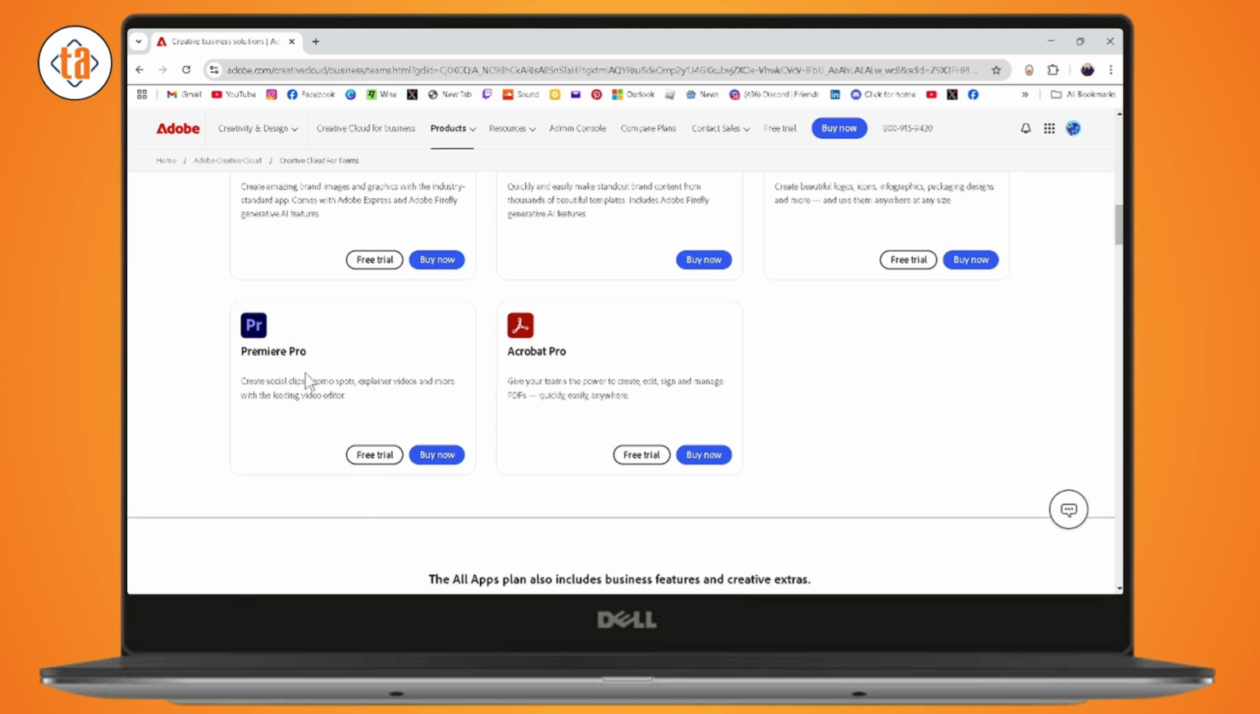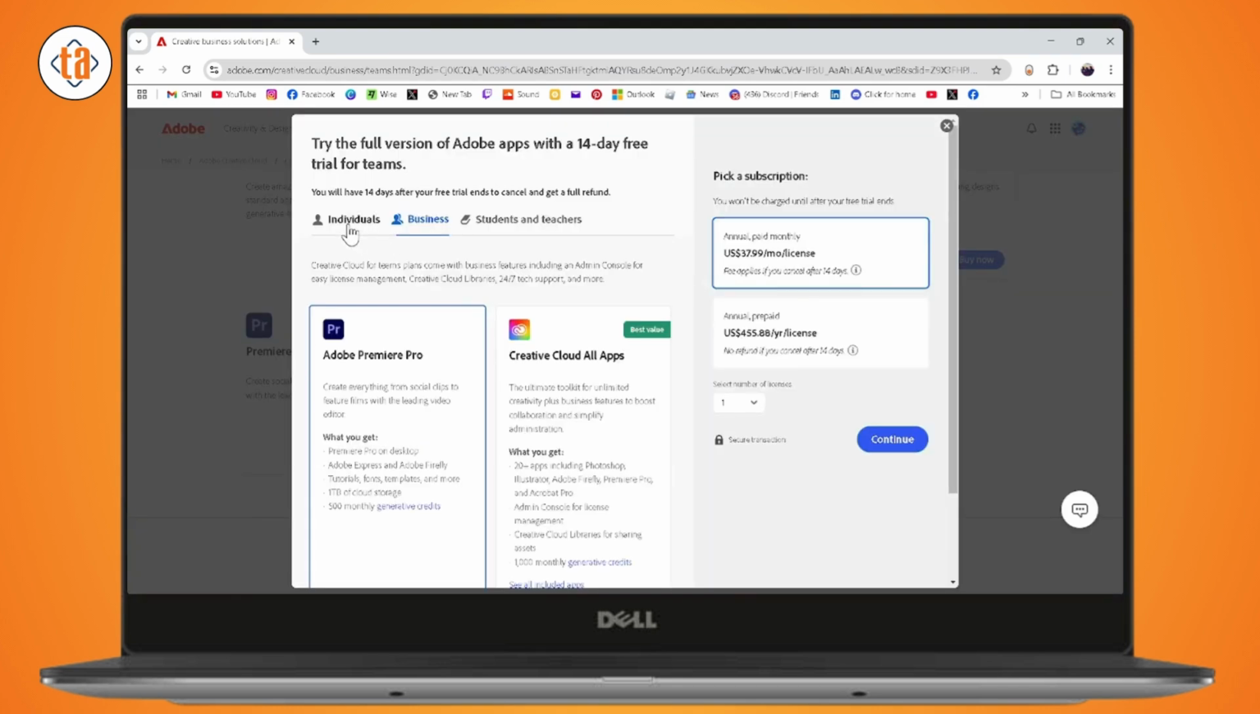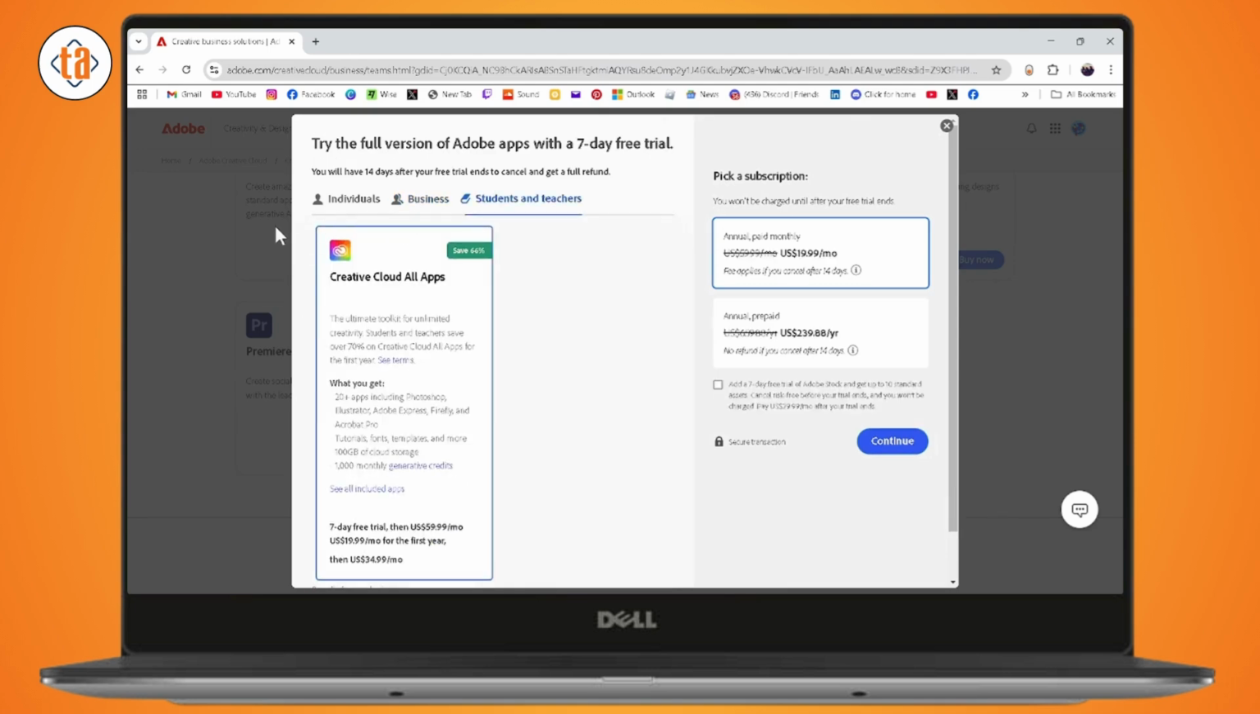So you just need to simply click on Premiere Pro at first, then go with the free trial section. Under the free trial, here you will have individual, businesses, and students and teachers. You can simply choose any one of these. And after selecting, you can go with add a free trial and then go with continue, which is here on the bottom right. And it will take you to the payment method.